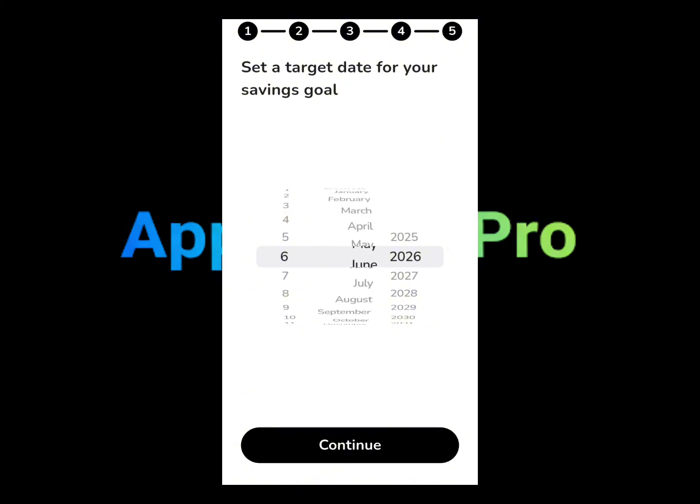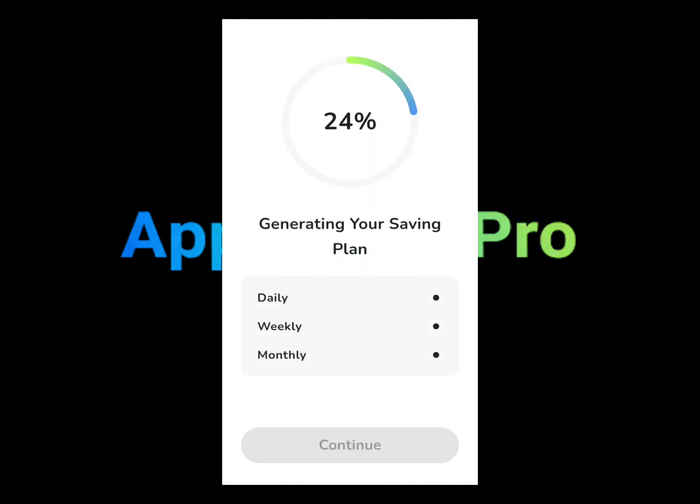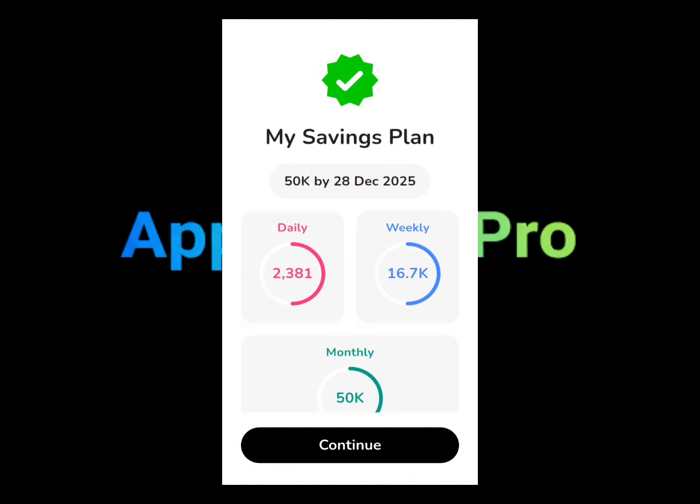As you can see here, when I want to purchase this phone, I can pretty much set a date, say 2025 December the 30. Let's set it on 20. Let's set it on that and tap on continue. Once you're done, we'll generate a saving plan for you so you can get your favorite or whatever goal you're saving for.